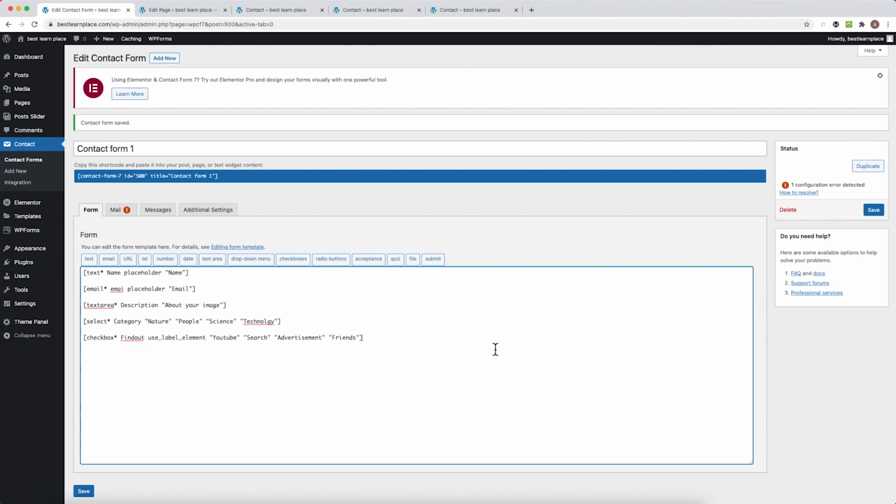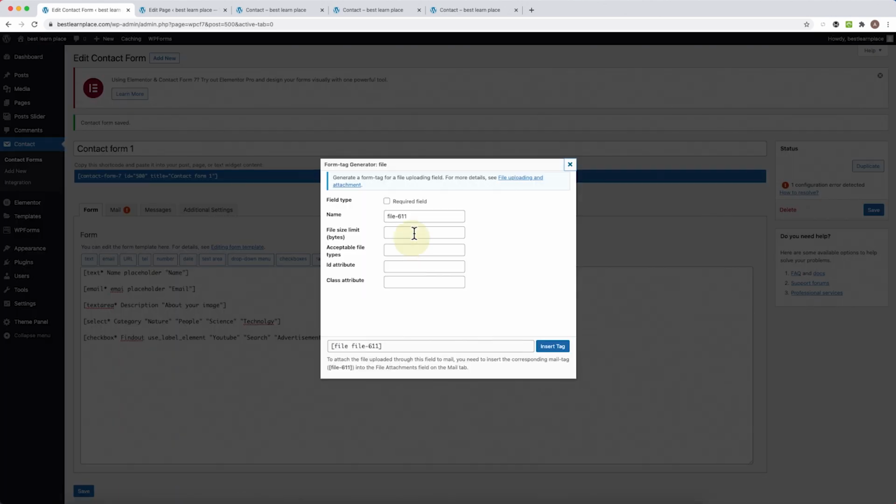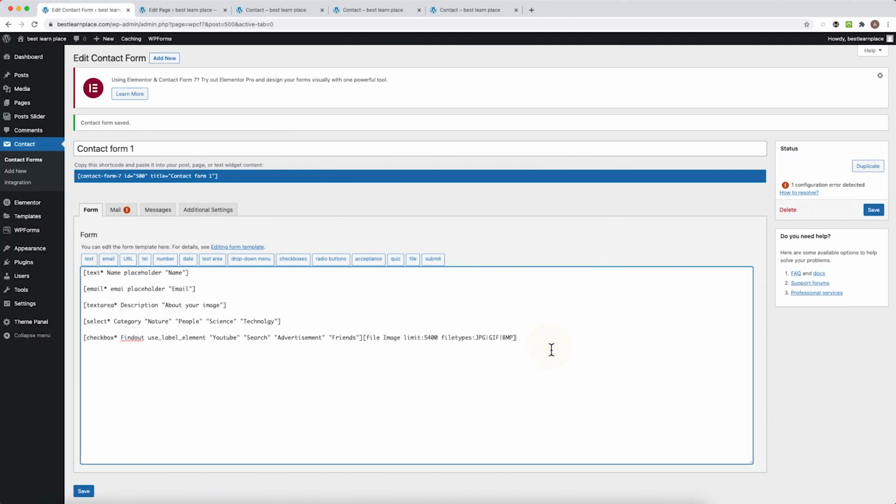The main thing we want to put here is the image upload, or basically the file upload. So when the person submits the message, they want to upload a file with it as well. So I will press file. We can name this image. This is the size of the file. And for the file types, we can put anything: JPEG, GIF, BMP. I will just put these three, for example, and press insert tag.